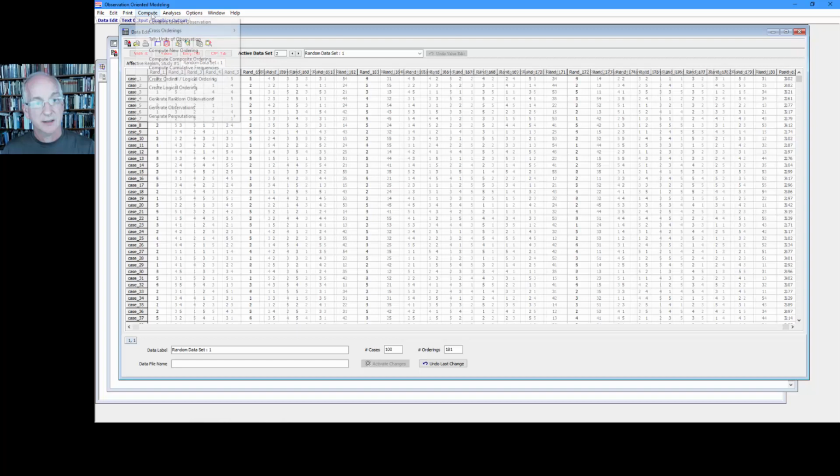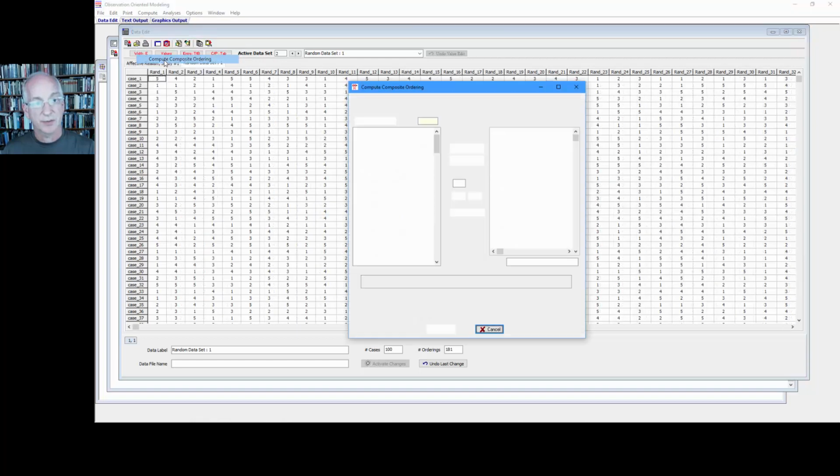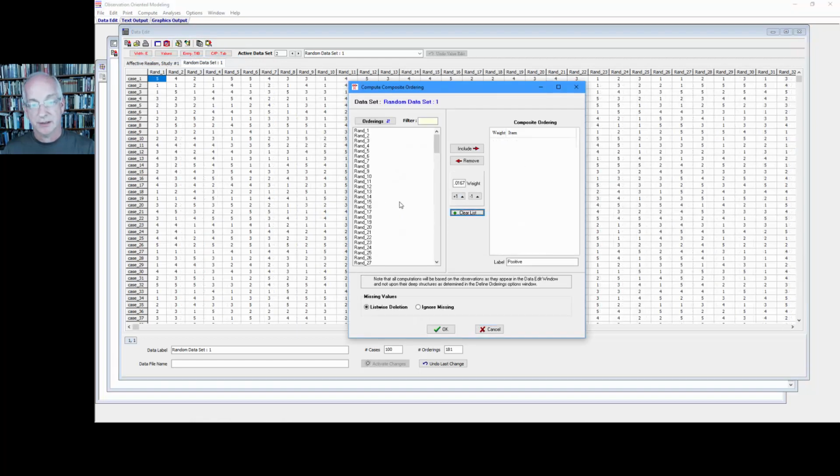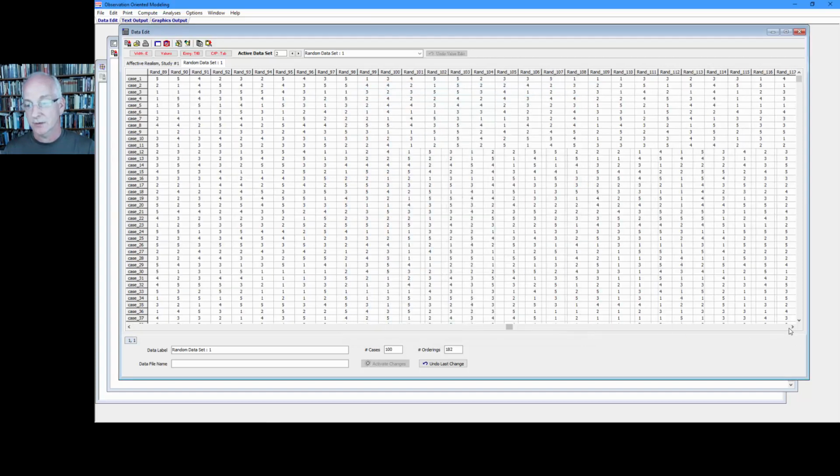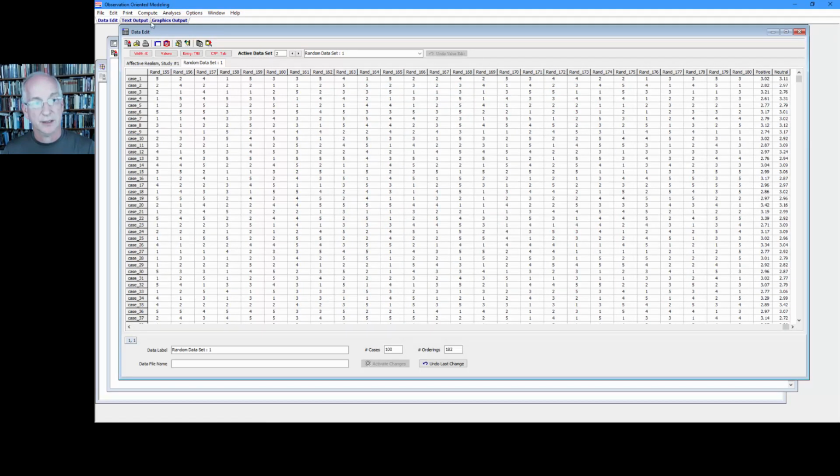Repeat that process. So we go compute, compute composite ordering. I can clear the list here. And now we need 61 through 120. The weighting still applies, and these will be considered the neutral ratings. Select OK. Again, scroll over. Sure enough, now we've got the neutral ratings, and one last time.